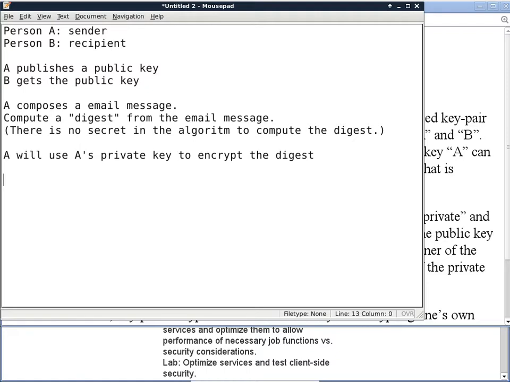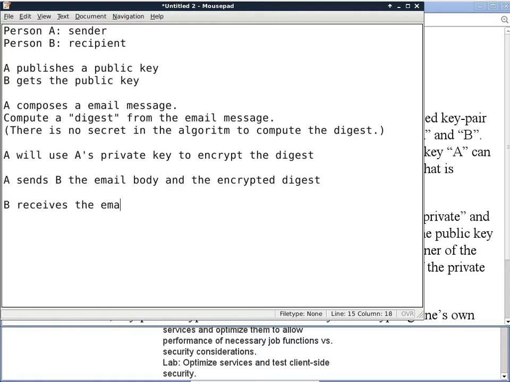So whatever I send to Vincent has the original message and also an encrypted digest. Okay. A sends B the email body and the encrypted digest. All right. B receives the email. Okay. So Vincent received the email.